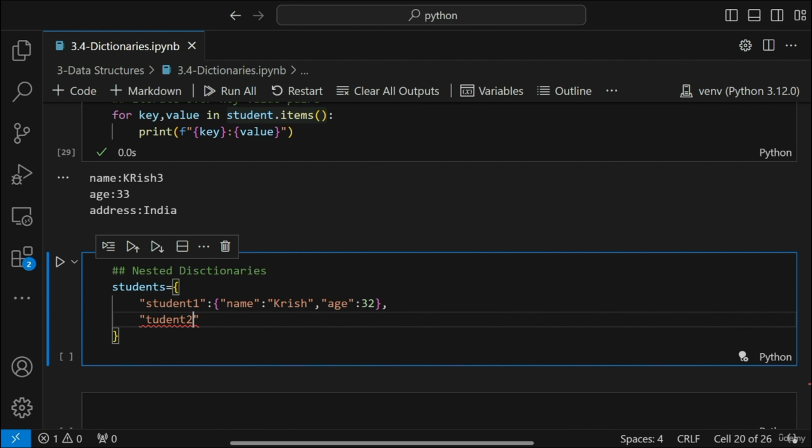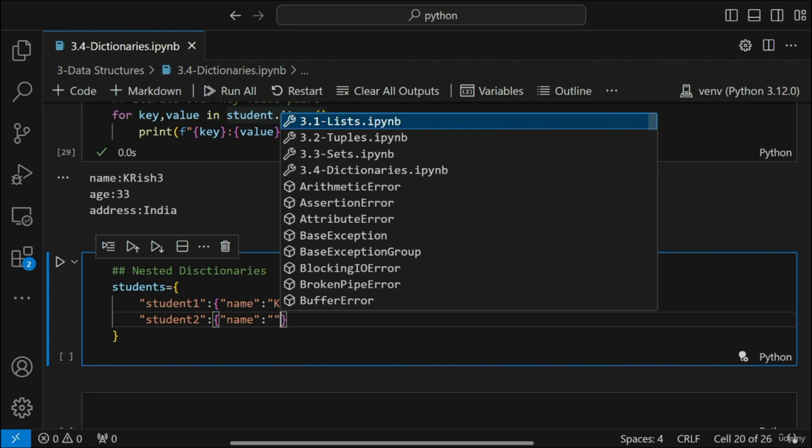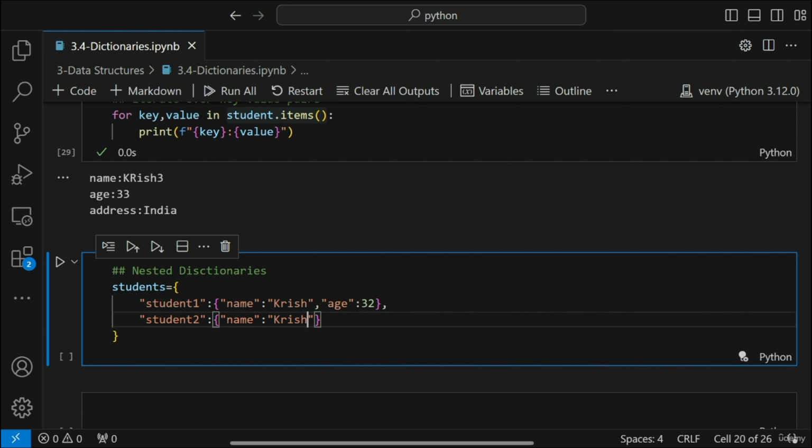Now let me go ahead and create my second record. Let's say I have student2 data. With respect to this student2 data, I may have name. Name is, let's say, Spider-Man or Peter Parker or anyone. So Peter. Age is, let's say, 35. So here you can see key value pairs, and this is basically a nested dictionary.